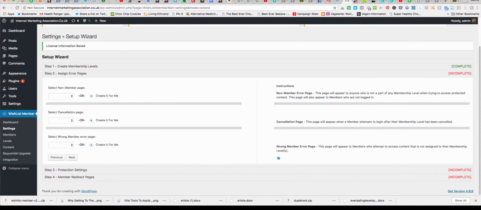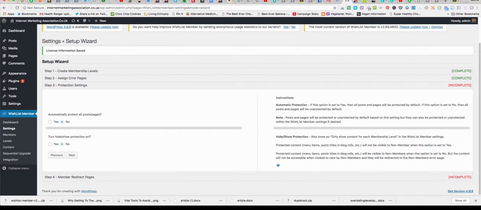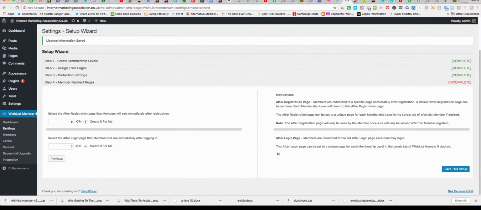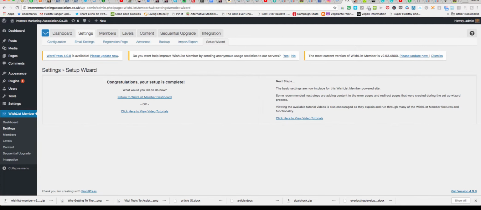Then we're going to click create it for me and let it create all the different pages. Automatically protect posts on all pages? No. We'll just click next again, allow it to create it for us, and click save the setup. Okay, so that's the setup wizard run, and all the basic pages you need are created.